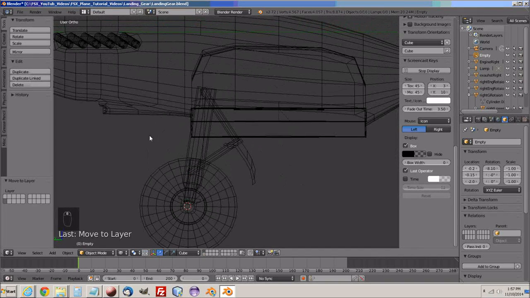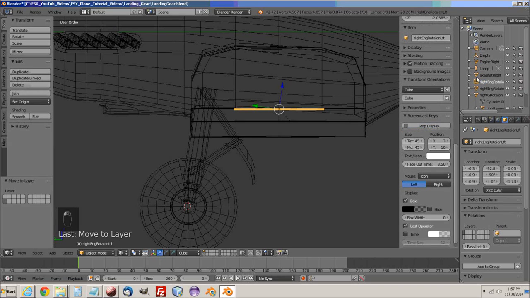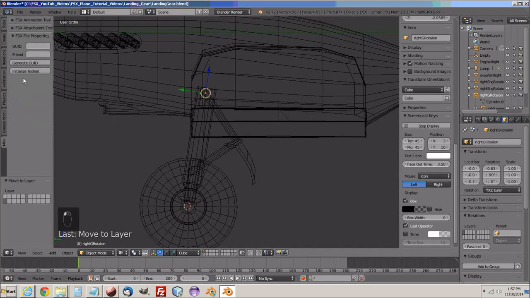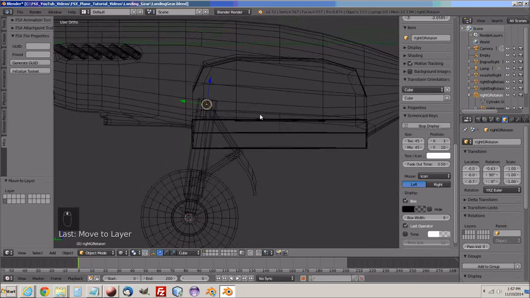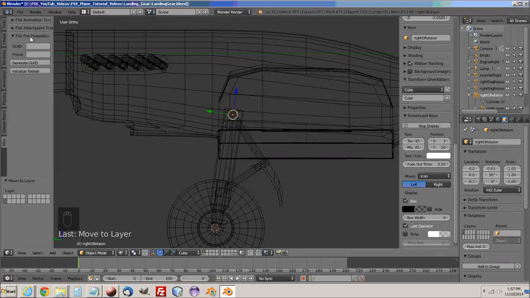So the next thing we're going to do, we're going to click on our pivot point. Oops, wrong one. There we go. On this main pivot point, we're going to go to miscellaneous. We're going to initialize our tool set. Remember to have a guide set up for your plane. This would already be set up, and your friendly name would already be set up. I'm not going to do that because I'm not actually going to make a model out of this or export it. So after you have that set up, we want to go to our animation tool.